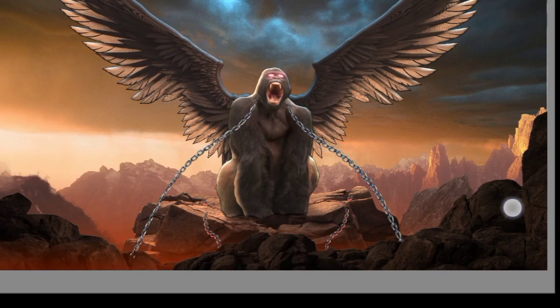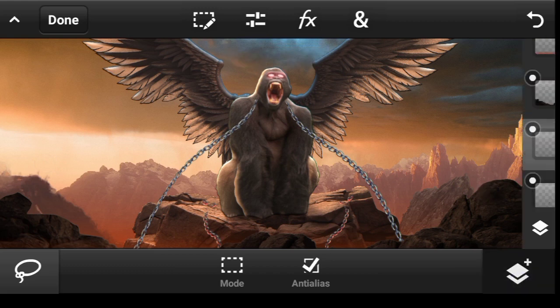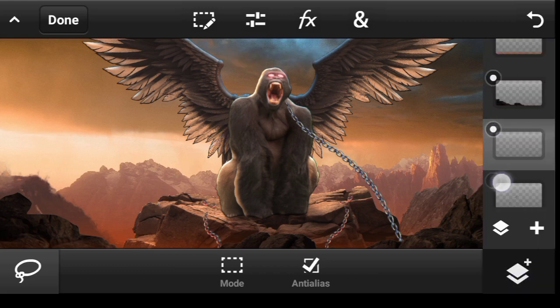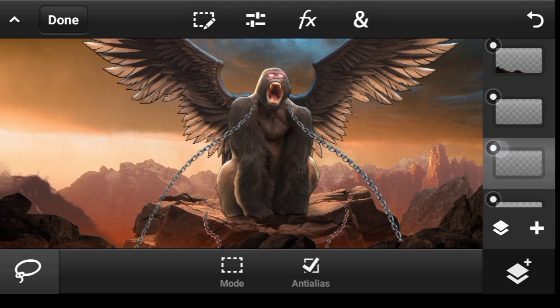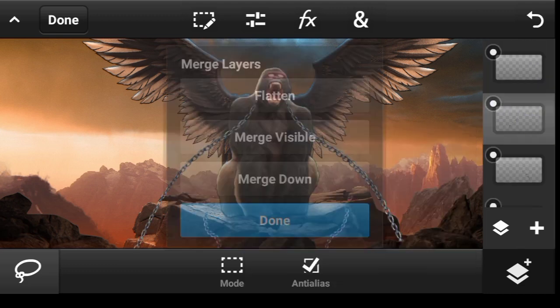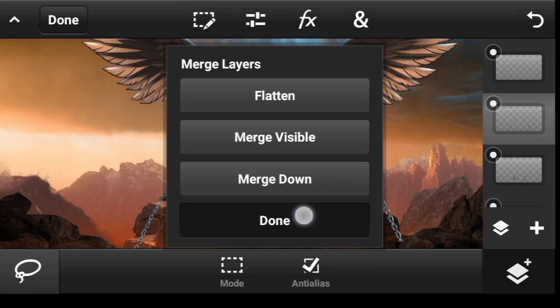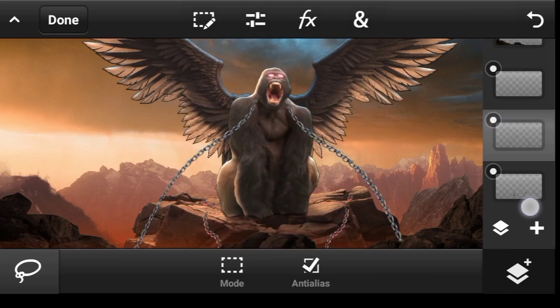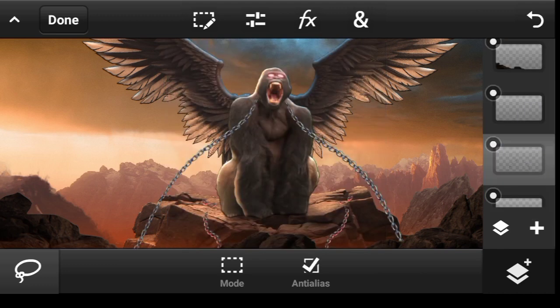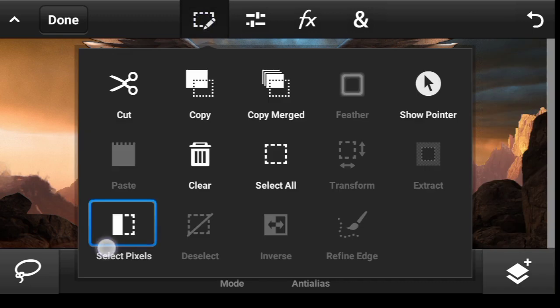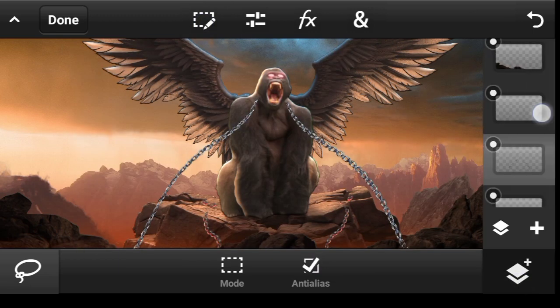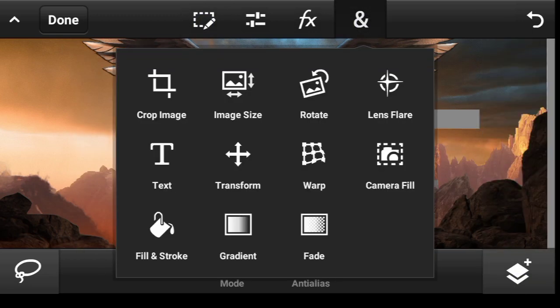So I think let us merge both layers together, this one and this one, so we can work on them together. We'll just merge it down like so, and from here we can click on select pixels, click on the empty layer and go to gradient.